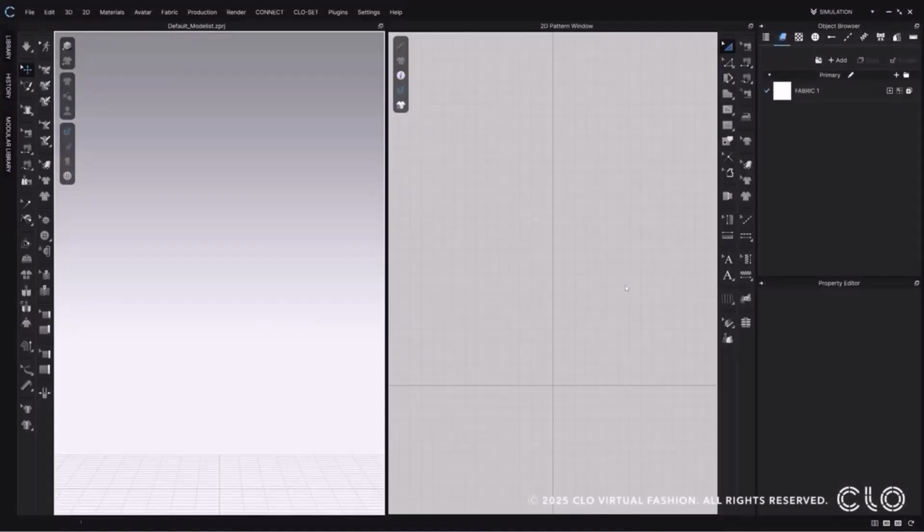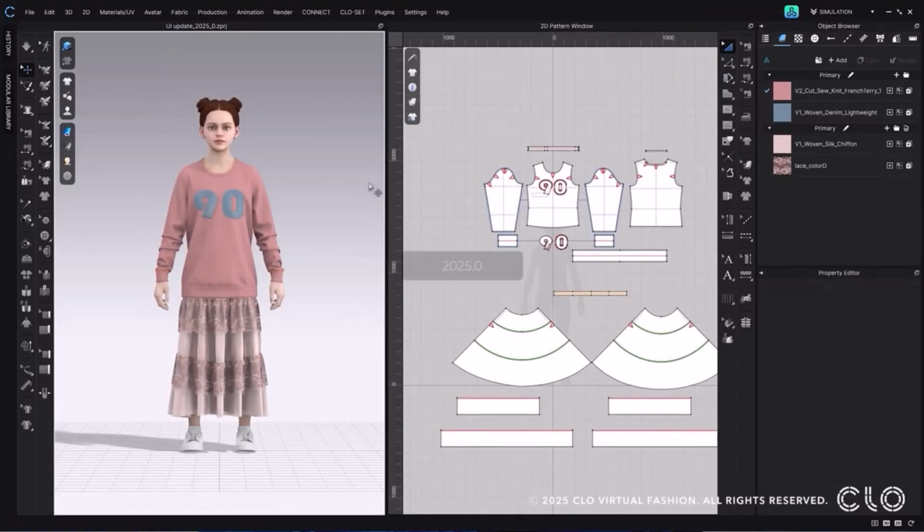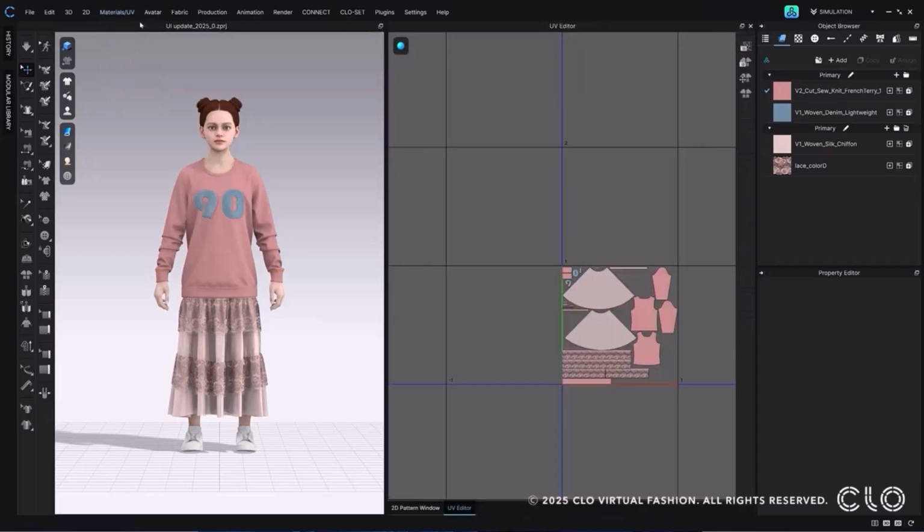In the previous versions, after we opened the UV editor, we had to go back to simulation mode to check 2D patterns or render preview. It is not the most convenient way in the editing process. The UV editor is now moved from mode to window. The new location of UV editor is now in Materials tab of the main menu. Open the UV editor. You can freely switch to 2D pattern window.